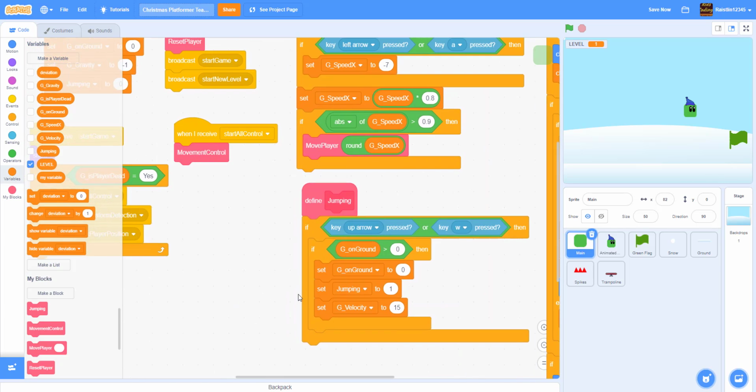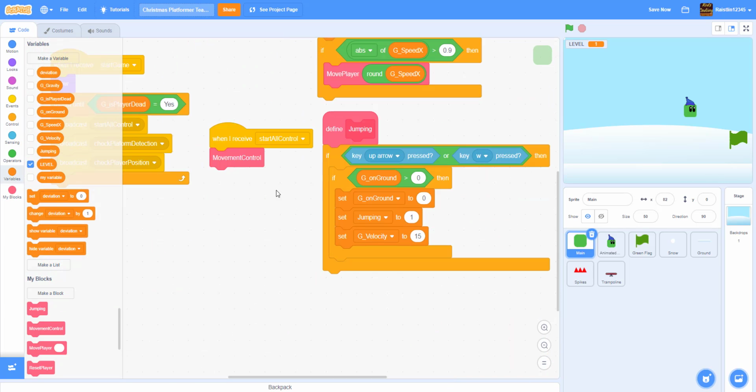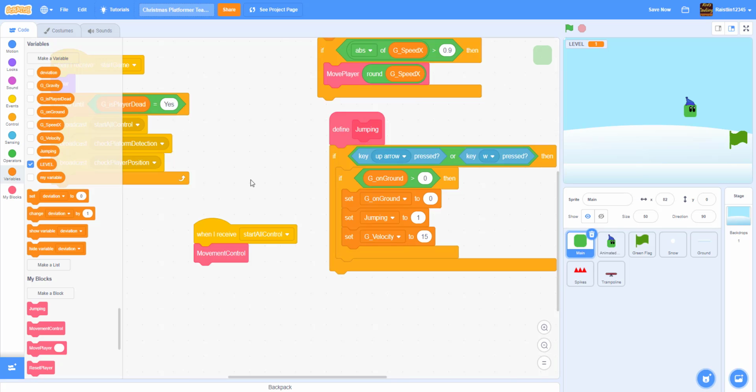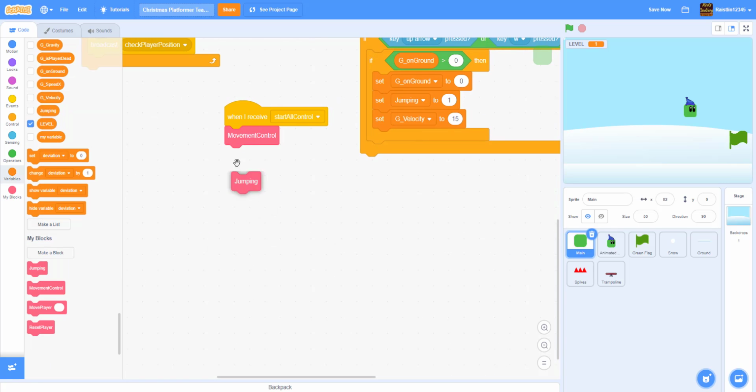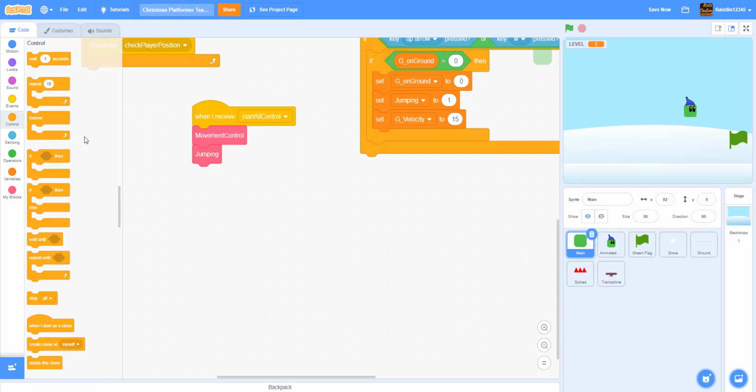Remember what we did right here in the start all control? We're gonna have to call some more functions right here. So right here we're gonna call jumping as well, along with the movement control. Okay, so we're gonna get an if else statement. So this is like jumping gravity and all that stuff. So when you're falling down, you'll fall quicker, and when you're jumping up, you'll fall slower. So when you're falling down from like right here, you're gonna fall faster.